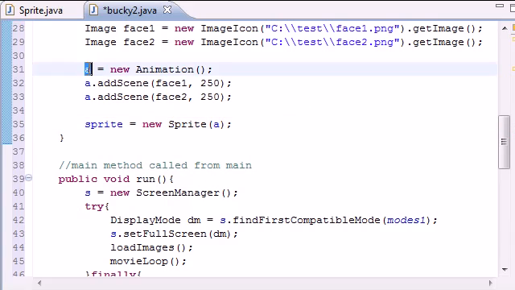So this animation was of a guy blinking in one spot, and now that we're turning it into a sprite, he's going to be blinking, but he's going to be moving around the screen instead of staying in one spot.